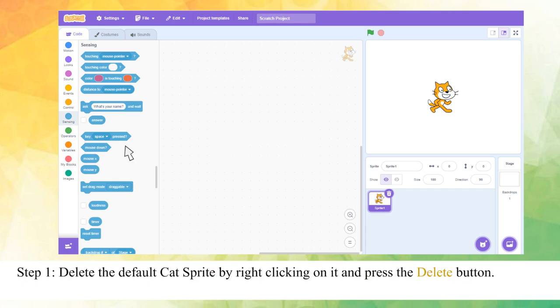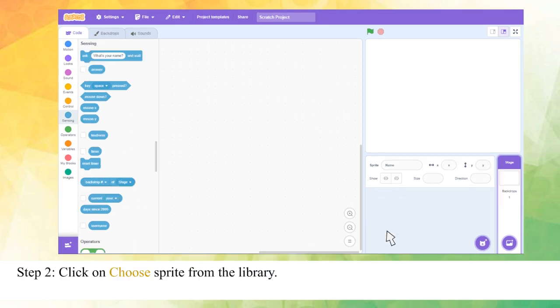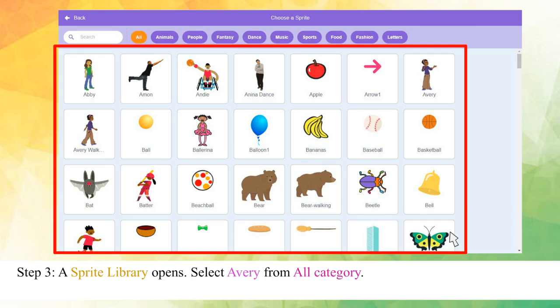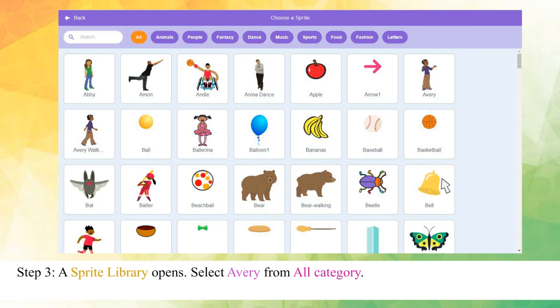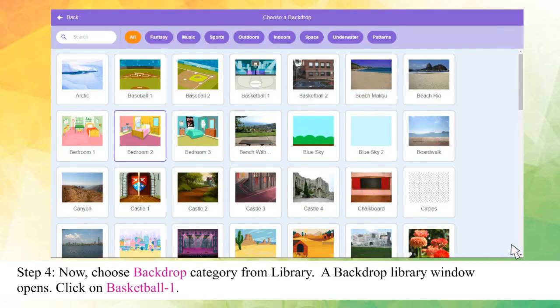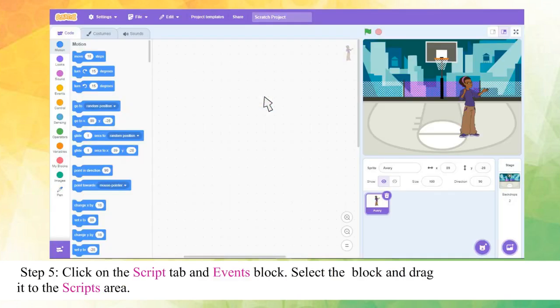Step 1. Delete the default cat sprite by right-clicking on it and press the delete button. Step 2. Click on Choose Sprite from the library. Step 3. A sprite library opens. Select Avery from all category. Step 4. Now, choose Backdrop category from library. A backdrop library window opens. Click on Basketball 1.